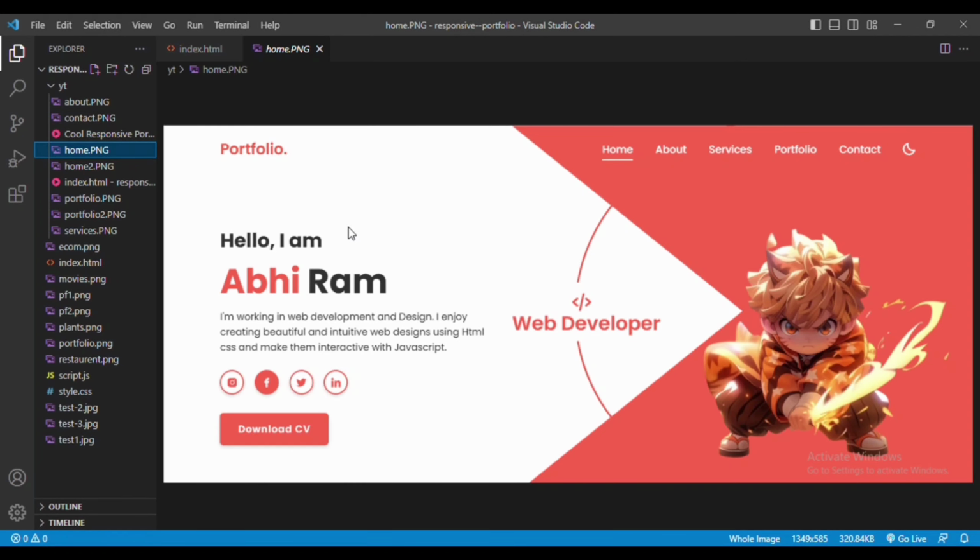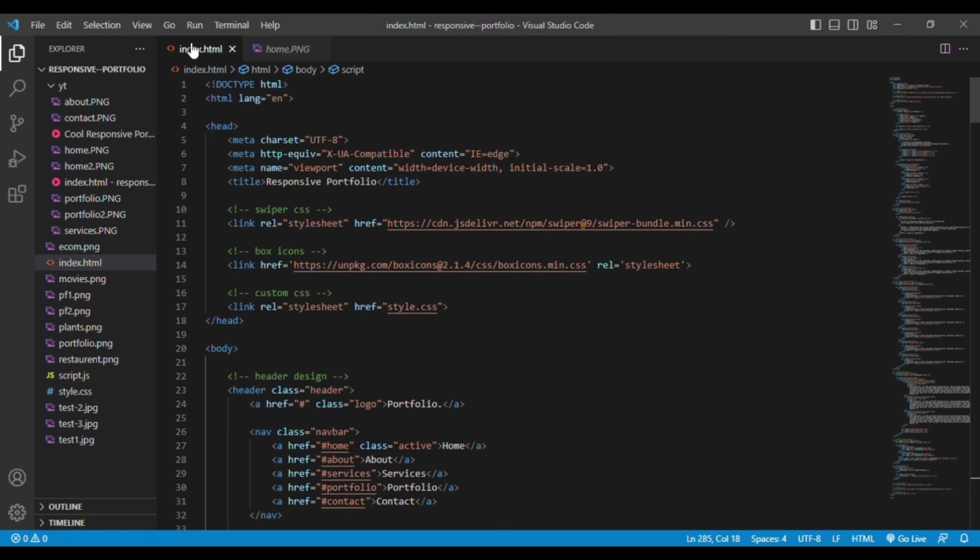Now let's go through the code step by step. Right now we are in the index.html file. You can see in the head tag we add the meta elements for SEO purposes, and we add the title element, that is responsive portfolio. Then we link our swiper.css file using the link tag.